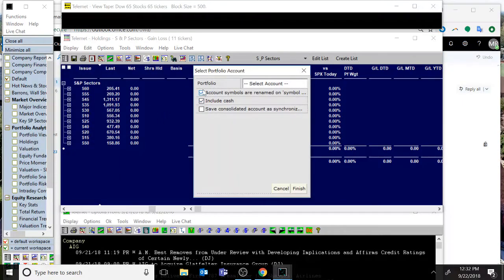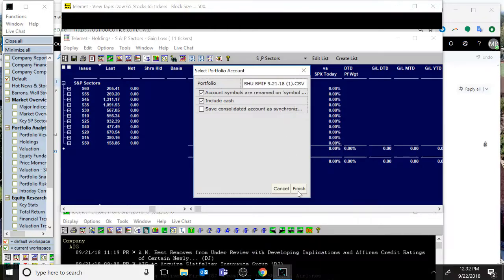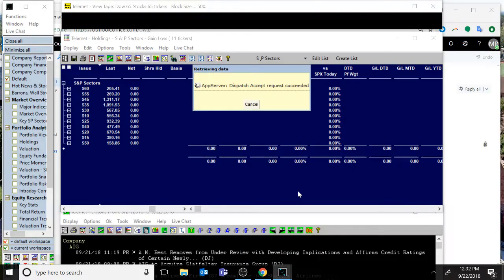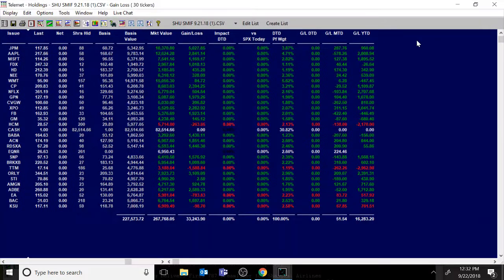Here you're going to want to check the account symbols and include cash, and then select the account. I've been messing around with this all weekend, so I have a few portfolios, but the one that you just downloaded, the CSV, is the one you're going to want. This is going to pull all that data, reconcile it with the data in the Telemet system, and then it will pull up our portfolio.